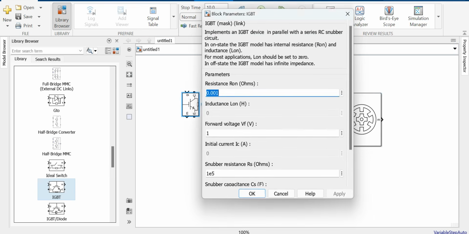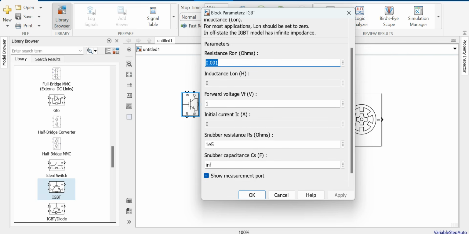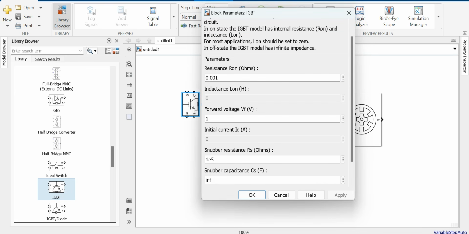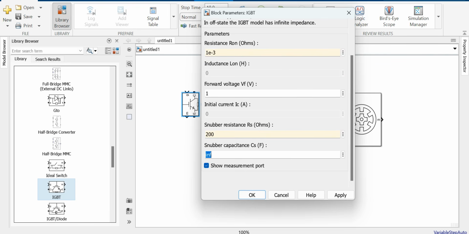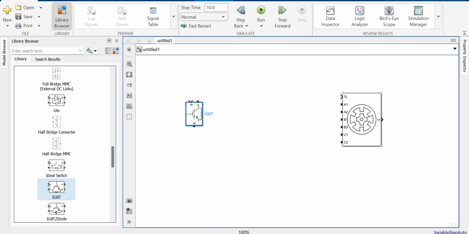Now I double click on this and I need to put the resistance, snubber resistance and the capacitance value. On resistance is 1e-3, snubber resistance is 200, and this is 0.1e-6. And I remove this show measurement port and click apply and give OK. And this is the power converter which I am designing for the switch reluctance motor which I am trying to drive.